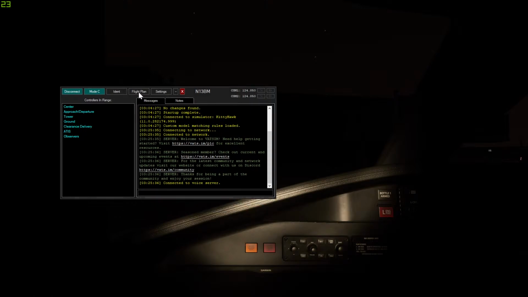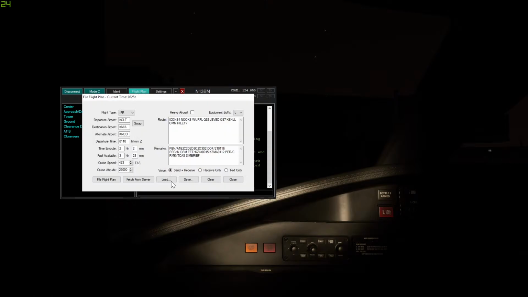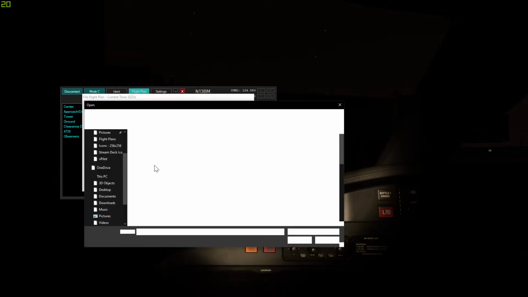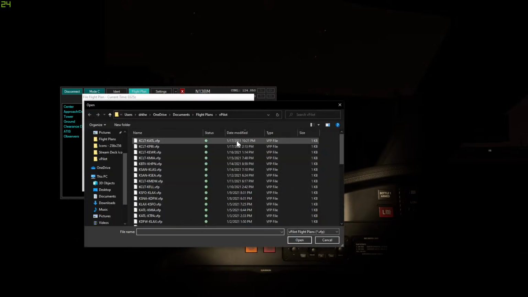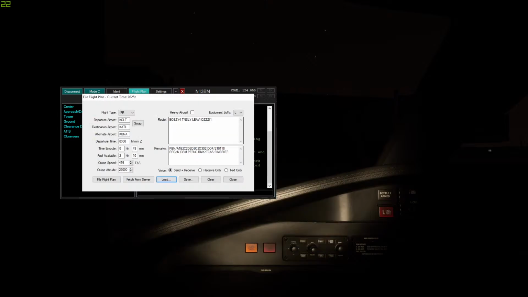Now I need to load my flight plan with vPilot, so let's go ahead and load that up. Same flight plan, 17th tonight. You see it has a .vfp, and it loads up the same information for vPilot. And it looks like the air traffic controller logged off.